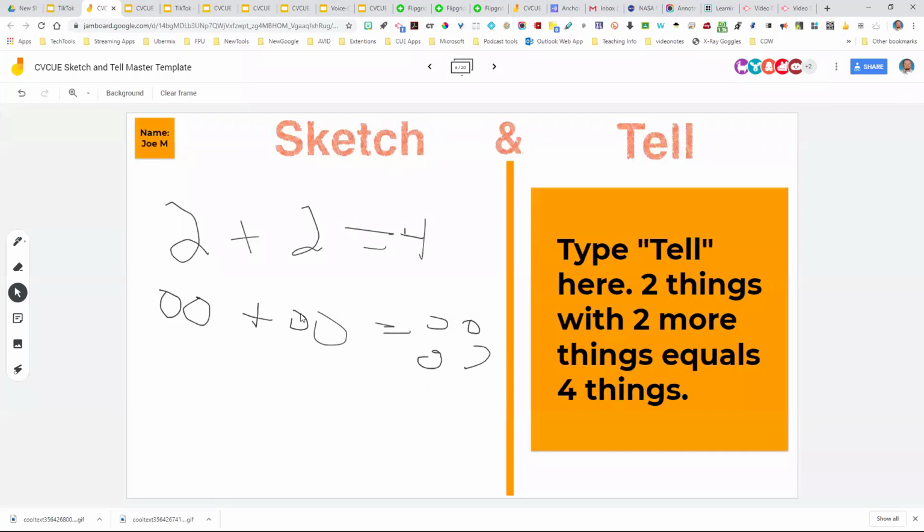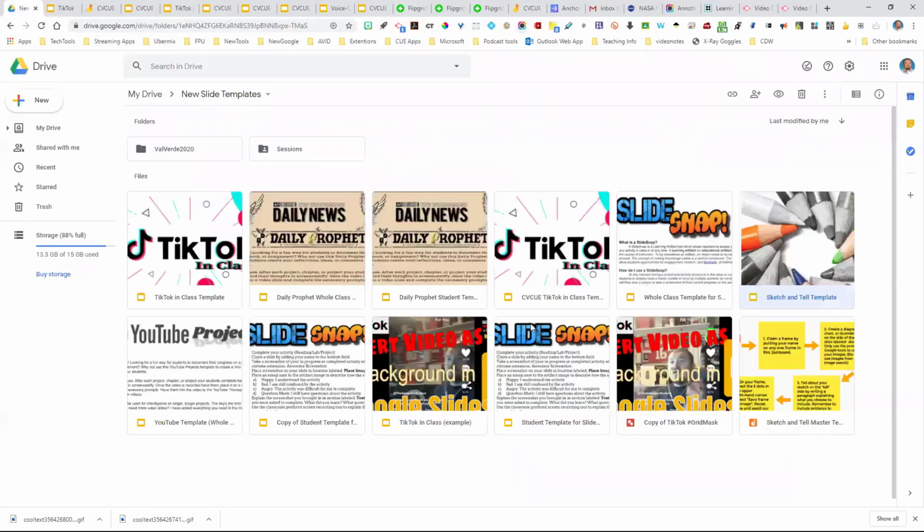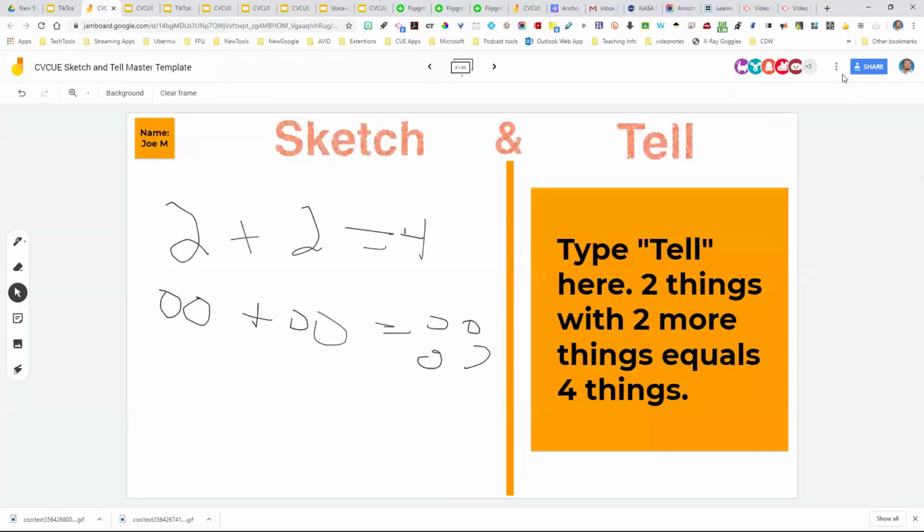And so I showed this to John. He's like, oh, this is great. That really elevates sketch and tell. Once again, I have this for you in that folder you have access to. When you click on this, it's view only, but all you have to do to make your very own copy is you come up here to the 3 dots and select make a copy.